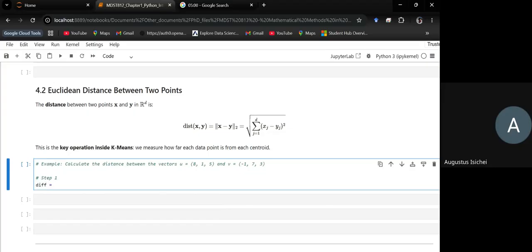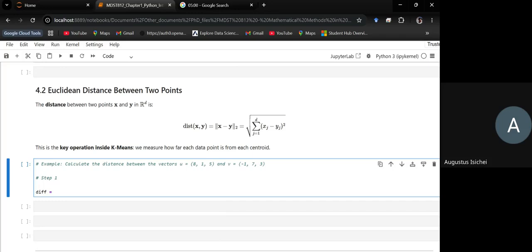Okay, sorry, I've not even defined my vectors. Let's first define the vectors. Vector u is equal to np.array of the vector with the elements 8, 1, 5.